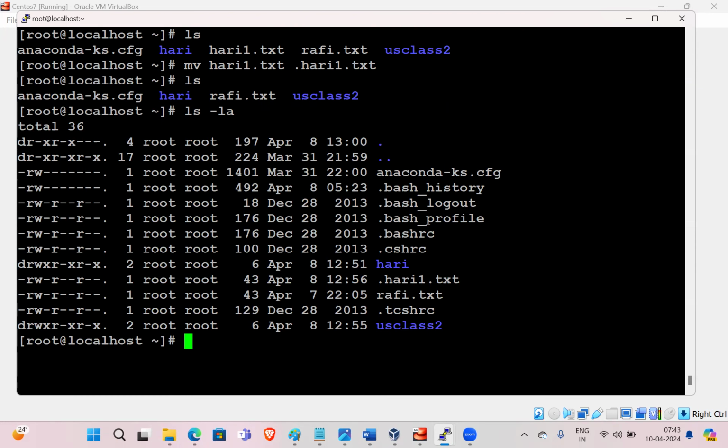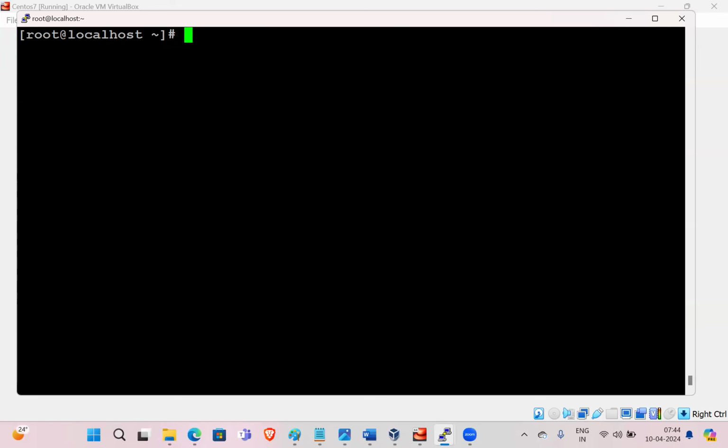You see, guys, the dot symbol is before either a file or a directory. So ls -la will display the hidden files and normal files and directories also. You see, guys, hari1.txt is hidden. How can you check it? By using ls -la. I want to unhide this hari1.txt.